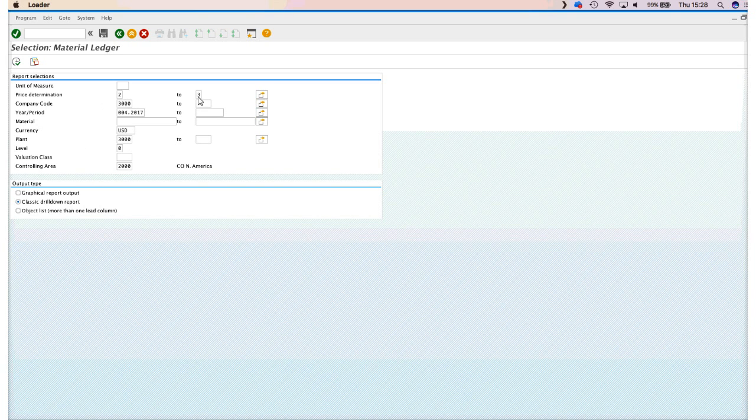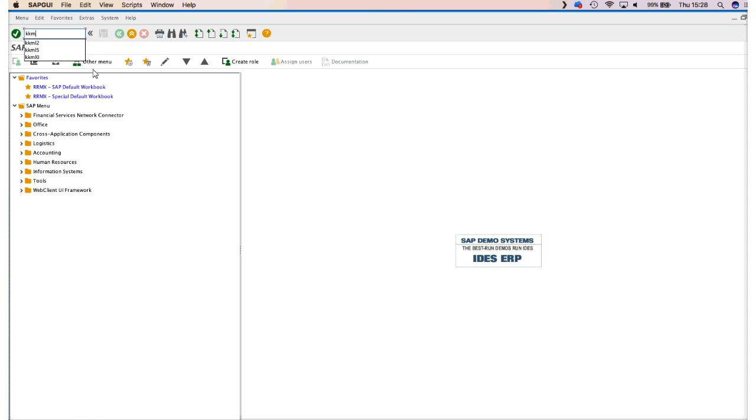The report itself does the calculation based on the base unit of measure. So you don't need to worry about the unit of measure. The unit of measure is there. Okay, so you don't really need to worry. You can do different plants, different valuation classes, and you can also get the material master data. While it's running the first one.